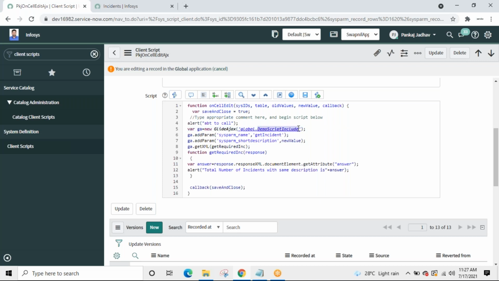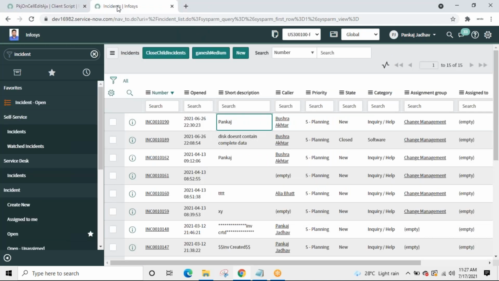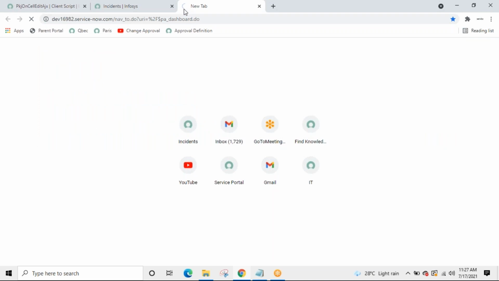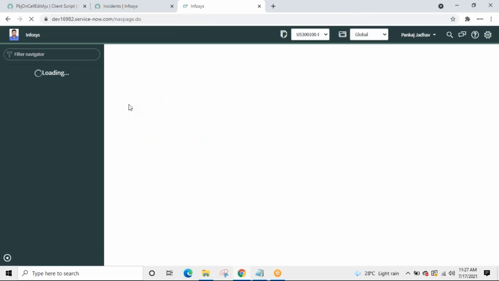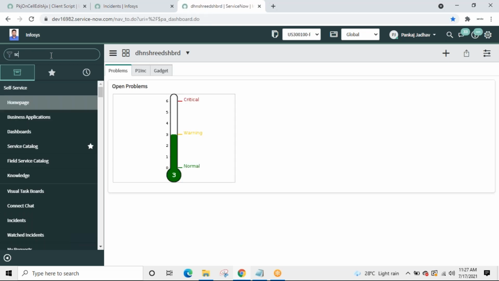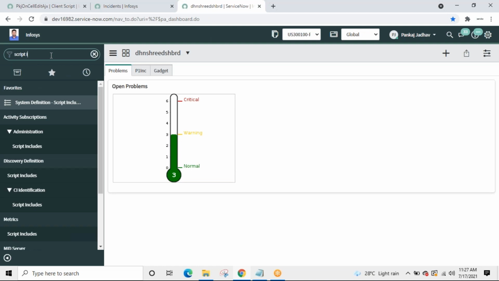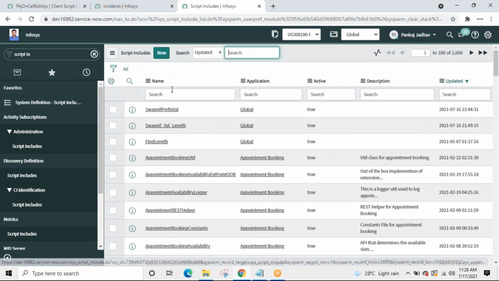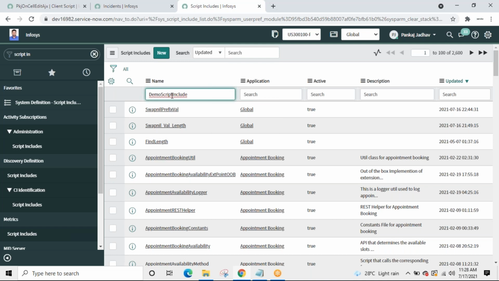Let us open it. And now someone asked the question. Let me open it. Now we have three tabs. Yes. Script. System definition, scripting. These are ours, but we saw something different. What is it? Demo script include. Enter.